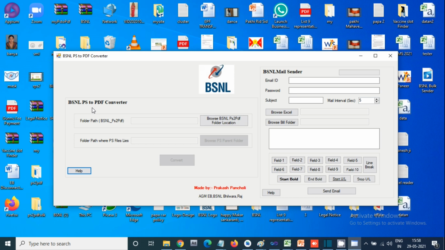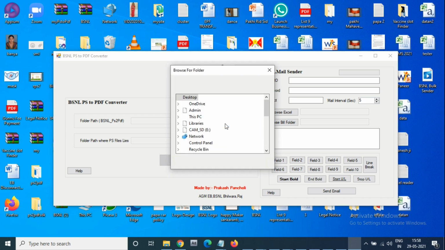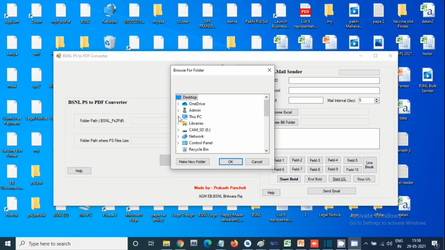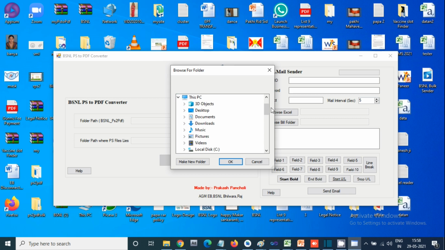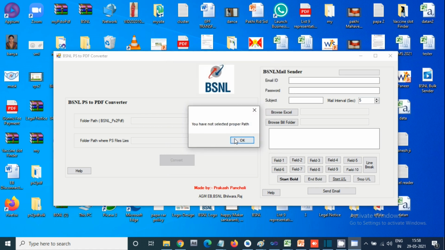Now we will first work on the PS to PDF converter. As I already told you, there are two folders. One is the BSNL underscore PS to PDF folder. We need not do anything with it. This is the folder I have given you. Just copy the path, click browse here, and I have pasted this folder to the C drive. So I will take it in here, and this folder is there. Suppose I try to select another folder, what will it say?